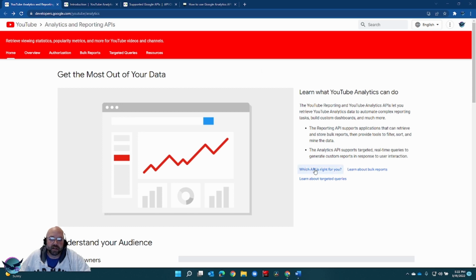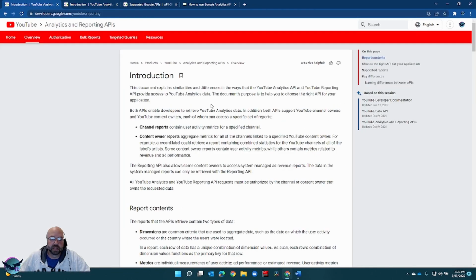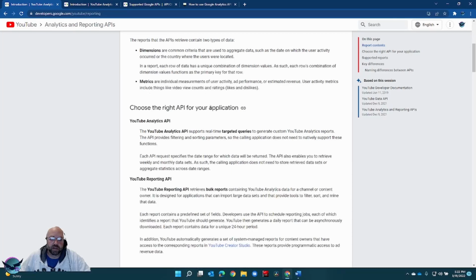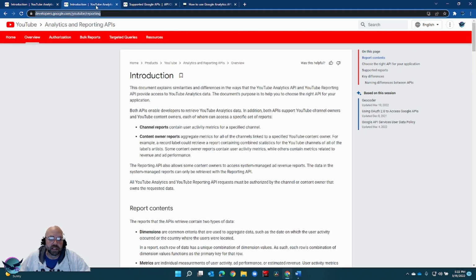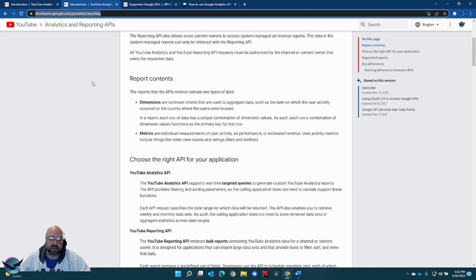what we need to find out is which API we want to use. I think I had read through this a little bit, and we're going to want to use the YouTube Analytics API because that will help support real-time targeted queries so we can get the information we want. And then this page is some information on those. I guess that's the same one we were just looking at.